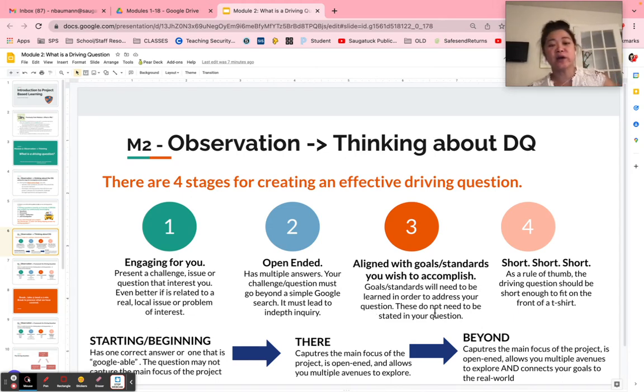So again, your driving question is that overall big scope, big idea. But again, you're going to have these little goals and standards that maybe change as you're going through your project. But it's something that you want to look forward to, something that's going to help create a project that's a little bit deeper and make it more authentic towards you.